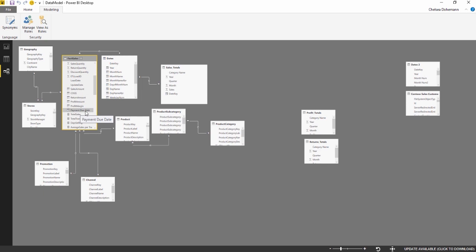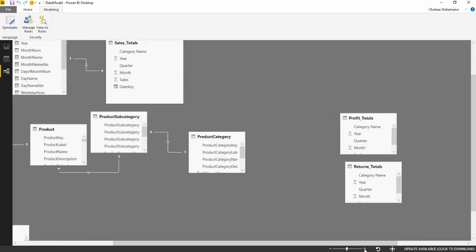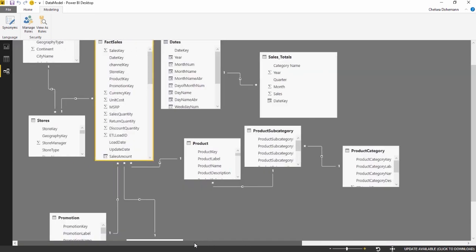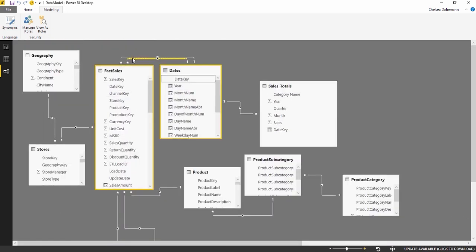If we create another relationship here, watch what happens. I'm going to grab payment due date and drag it and drop it on top of date key in the dates table. When I do this, if you look really closely, you'll see that a secondary relationship was created here, but it's a relationship with a dotted line. That means that it is an inactive relationship.